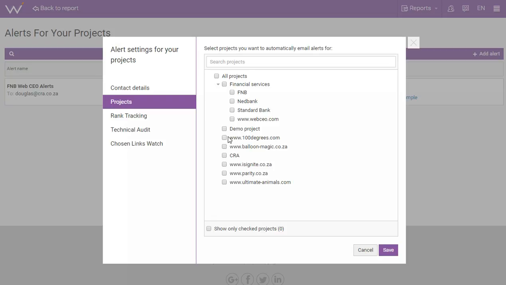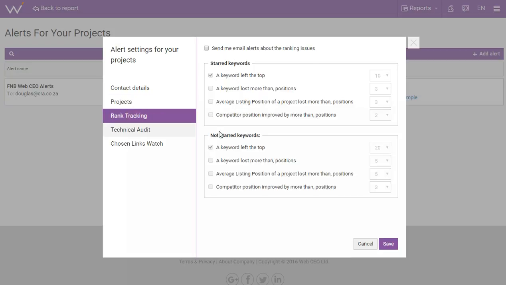Looking at the projects, for argument's sake, let's look at CRA because that's the client. Rank tracking. What it'll now do is send you alerts about any of the rank trackings, anything that happens. You can go along and choose, for example, if a keyword has left the top 3, 5, 10, in other words top 3 positions, 5 positions, 10 first page, etc., all the way down to third page. So if it's lost any of those, a keyword has lost. You can configure this exactly how you want to do it.